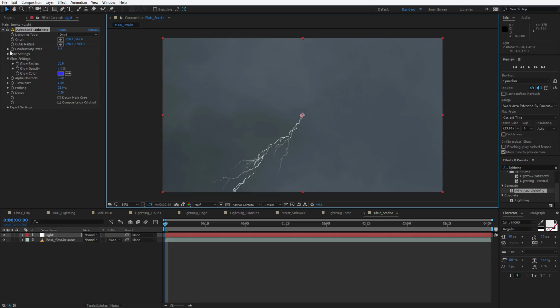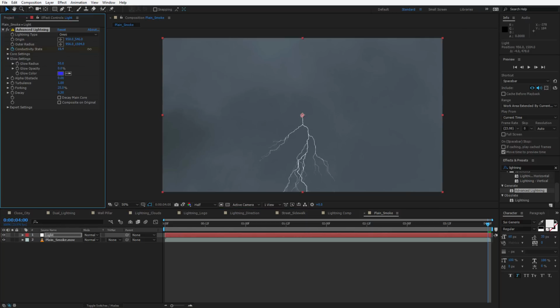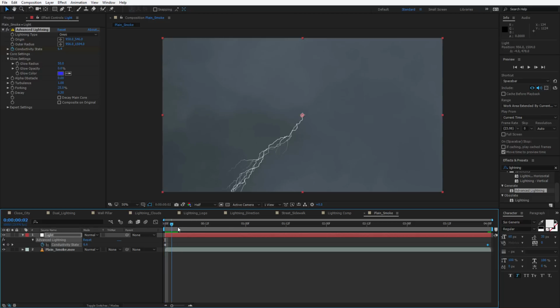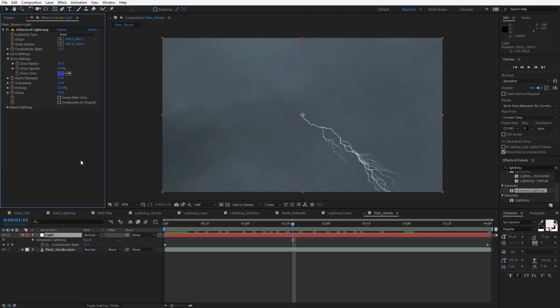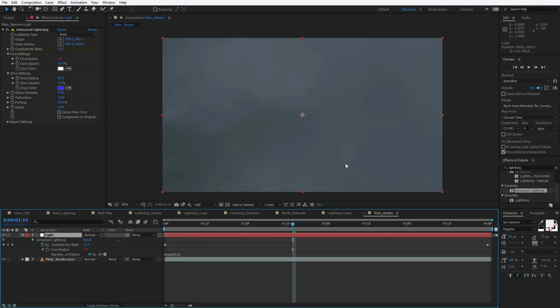Let's animate the conductivity state and just move it around. So I just set a keyframe, hit U. We can see those two keyframes. So just kind of give it a little movement. I'm also going to go to the core settings and add a wiggle expression to the core radius. So like wiggle, I don't know, like 8 and 6. And so what that's going to do is kind of have it blink on and off, right?